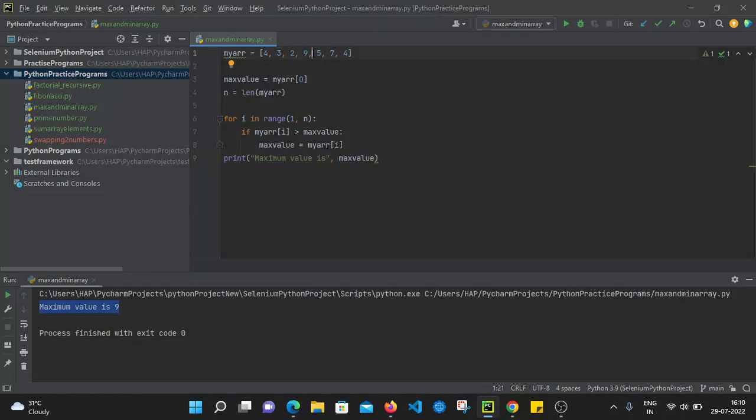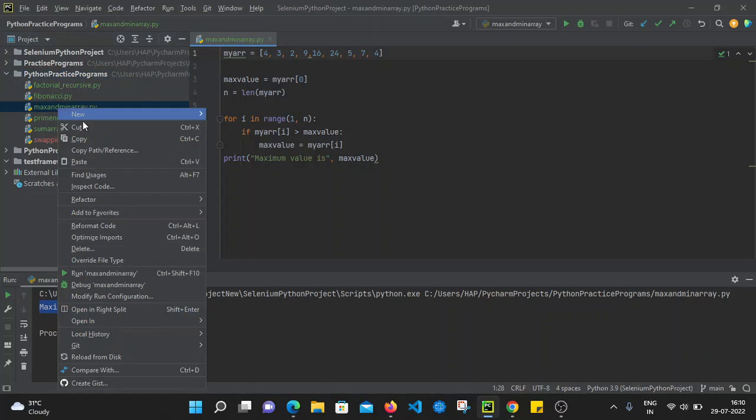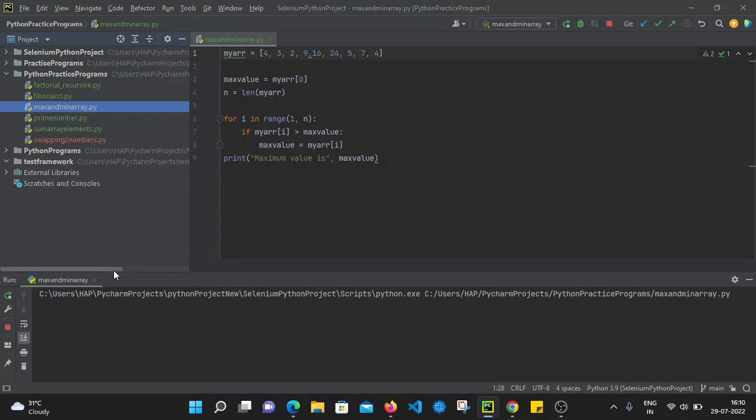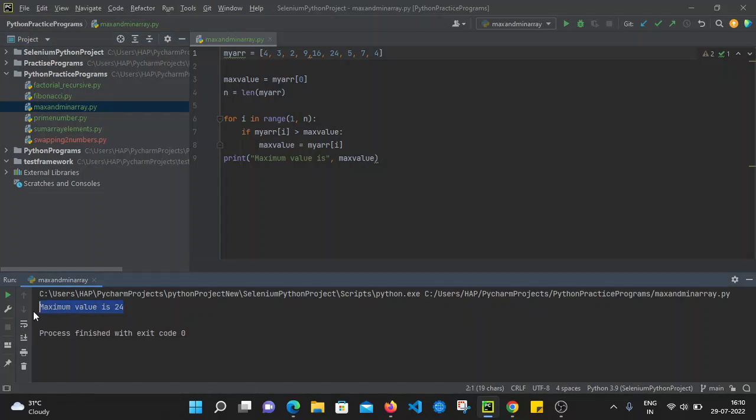Now let's change a few more elements. Let's say I'm going to add 16, comma, let's say 24. So I have added a couple of elements in this array, and now let's run this file once again. It should print the value of 24 now. If you see the output, the maximum value is 24, so our logic is working correctly. So this is the program to find out the maximum value present in the array.